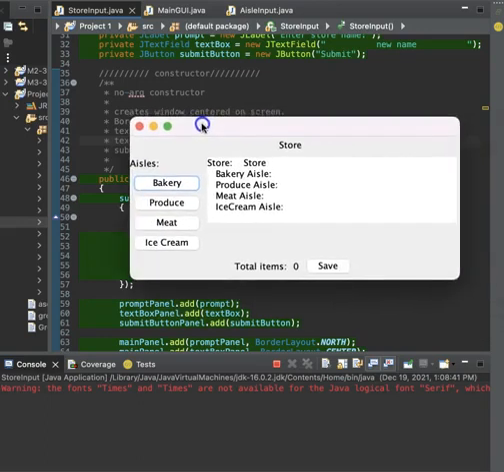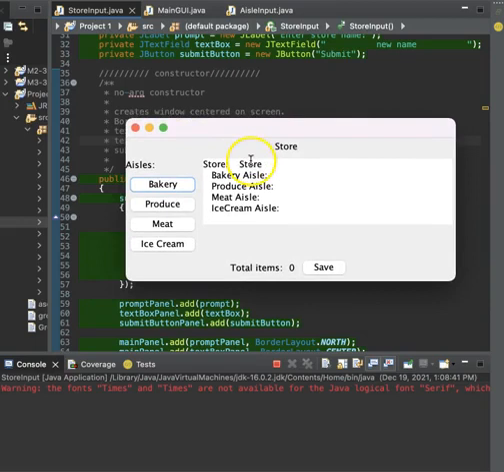which brings up the main GUI. This main GUI also uses a border layout. This is a JPanel which just shows you the store name. This is another JPanel which uses a 5x1 grid layout for this JLabel and these 4 JButtons. In the center we have a JTextArea showing the store spreadsheet. And then at the bottom this has 2 JLabels, the total items text, and then the total items number, and then the JButton for save.